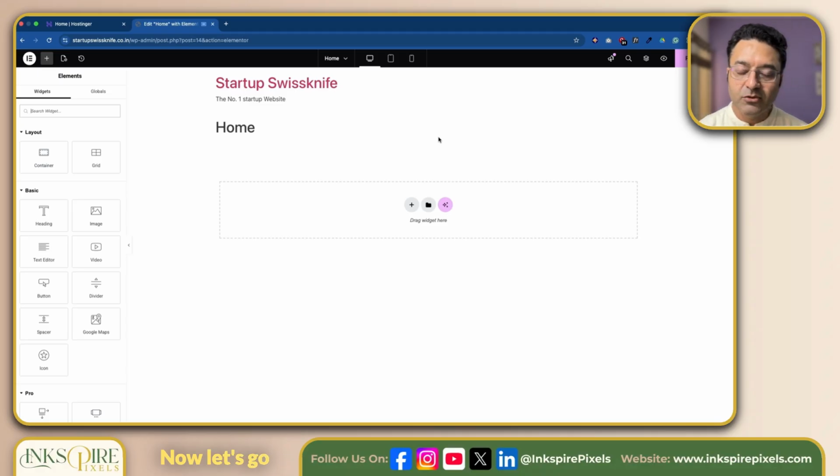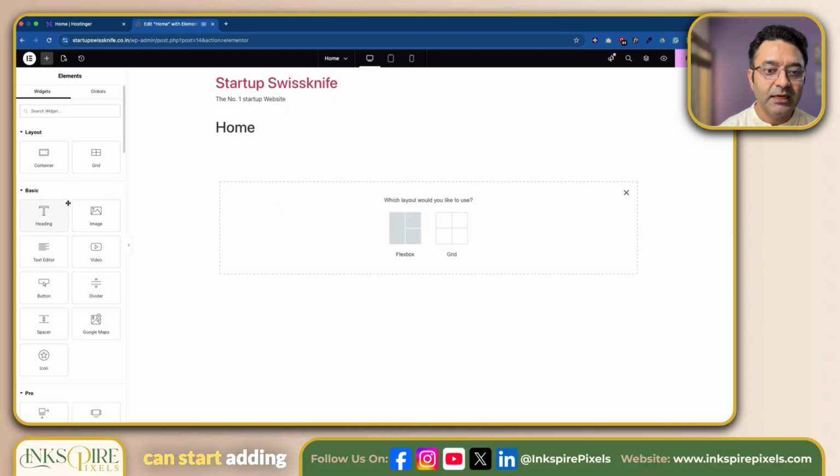Now let's go through things one by one. So we have already seen the canvas area, right? We can just click here to add a container, and then we can start adding elements into the container by clicking this plus button, and then we will start building our page.